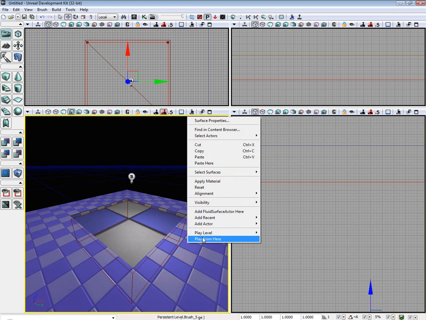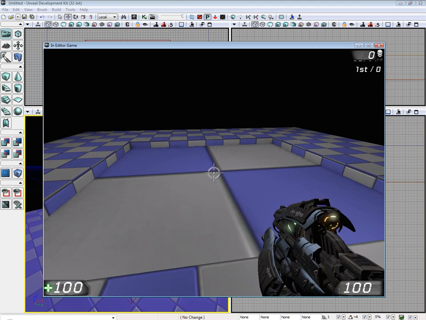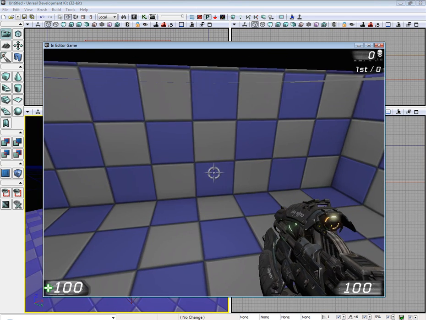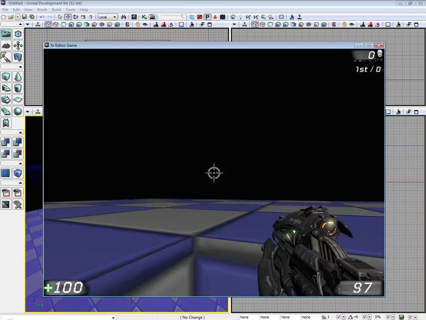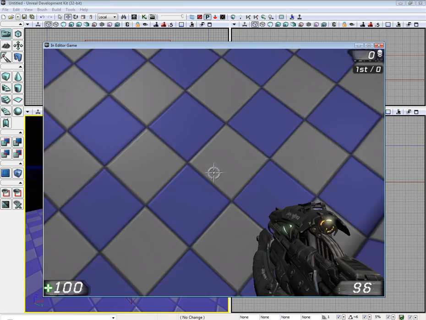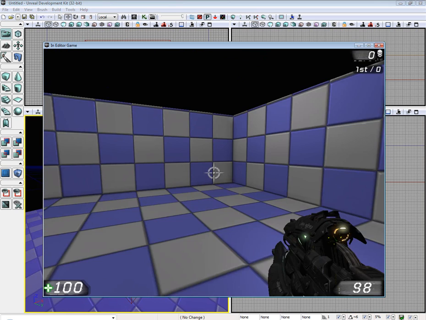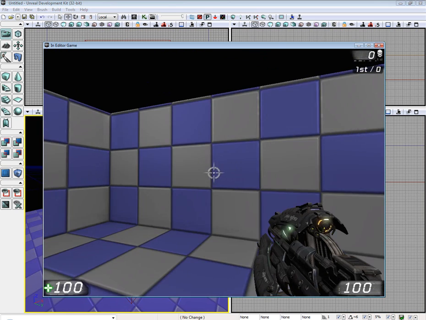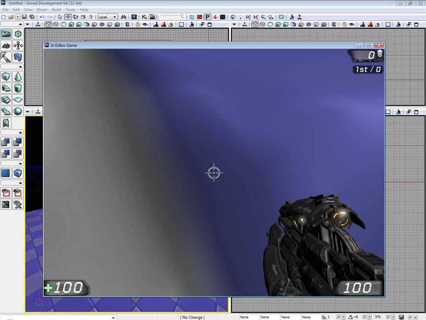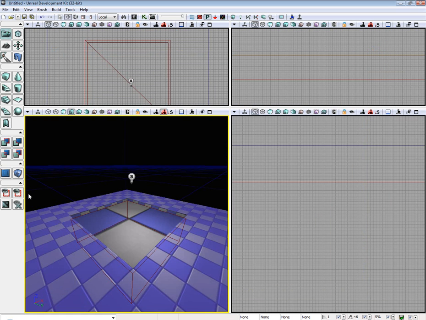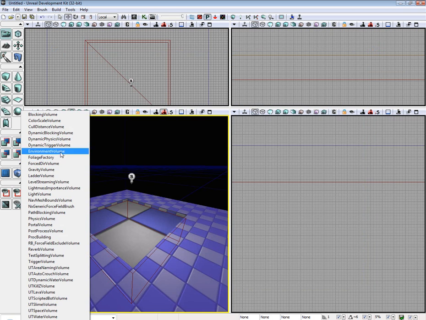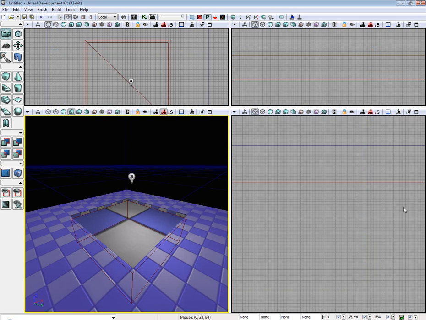Okay, the water volume's already been placed. So now when we jump in, we can swim around. Yay! We can jump back out. But obviously when we go underwater, it's really not that great. Doesn't look like we're underwater. No blur. So, add another volume. In this case, we will want to add a post-process volume.